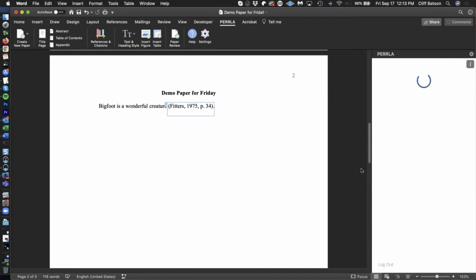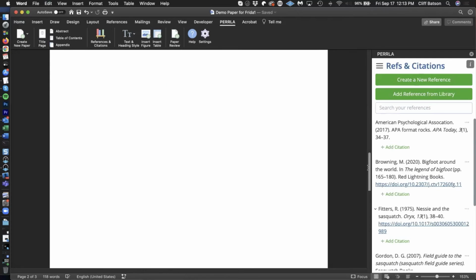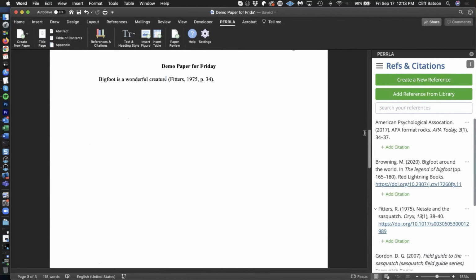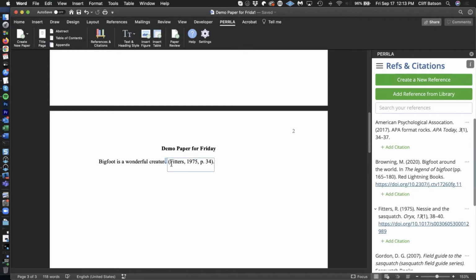Now, PERRLA will go out and not only will it update the reference in the bottom of the paper here to change his name to Fitters, but every time you have used that reference in your paper, we update that citation as well. So that's why we protect that text. Not only are we protecting you from shooting yourself in the foot, but we're also using that to mark the location inside the paper where you can go update things.